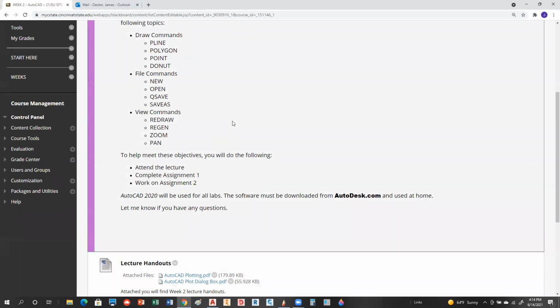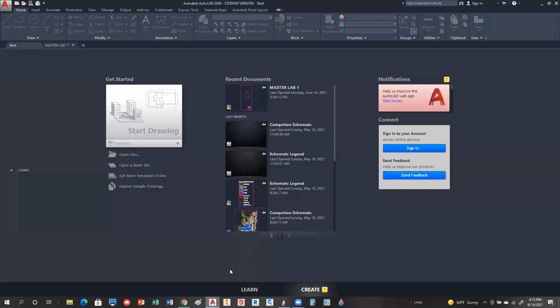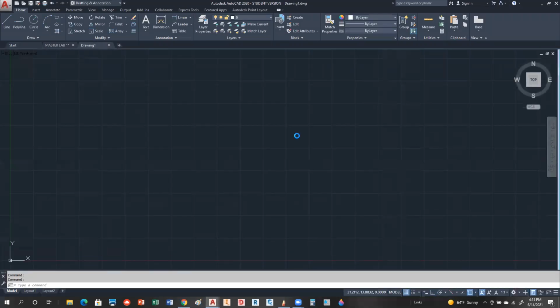We're going to take a look at the draw commands: P-line, polygon, point, donut first, and we'll move on, okay? So firing this up. Can you see everything all right?